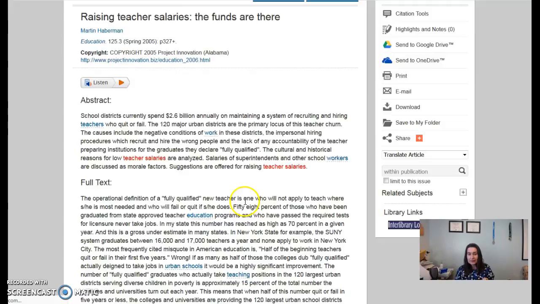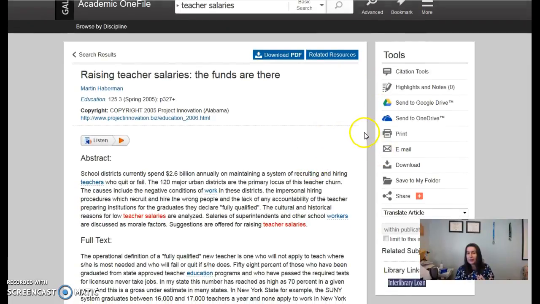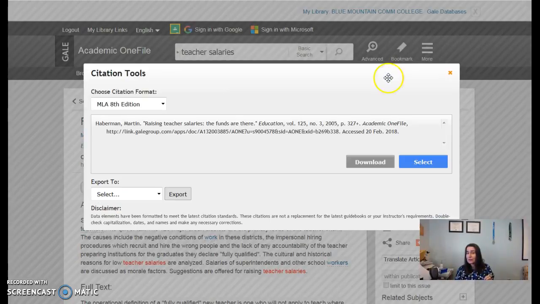If this is interesting to you, you may have seen this, our tools are over here. You can email this article to yourself. You can download the PDF and save it to your computer. If you have a Google Drive account, you can just send it to your Google Drive. And you may have seen this, the citation tools right here.